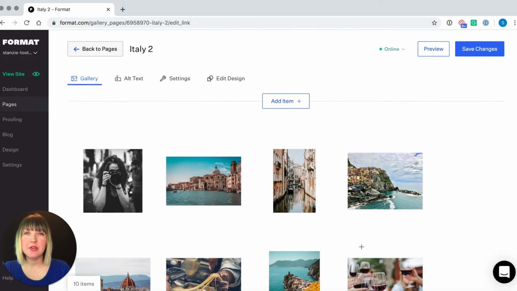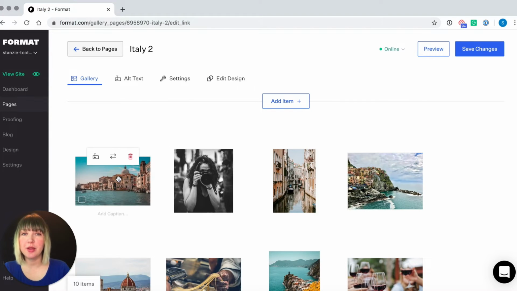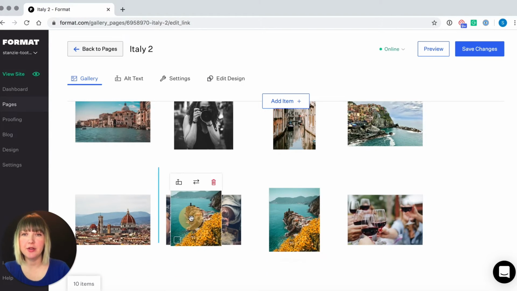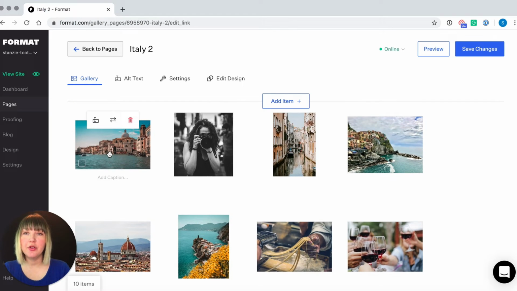Once I have my images in my gallery, I have some different controls I can use. I can drag and drop images into the order I would like them to appear. When you hover over the image, you'll see you can also add in a caption. This is a great place to add in a description of your image, like the title, date, or any other information about that specific image. Depending on your theme, this will appear below the image or as a hover over.